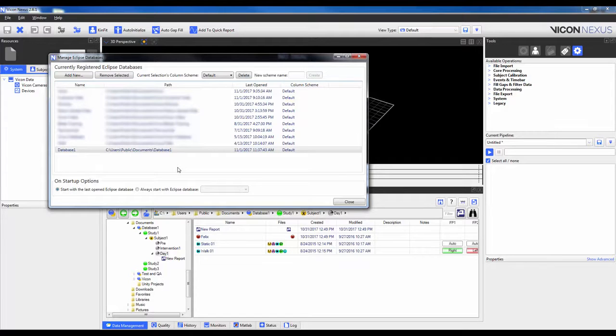To create a new column scheme, simply type a name into the New Scheme Name box, so I will type in Custom, and then click Create. We can see here that whichever database was highlighted below will be automatically allocated with that column scheme. To change the column scheme, I can use the drop-down menu here. I will keep it at Custom so we can look at how we might modify the layout of a column scheme.